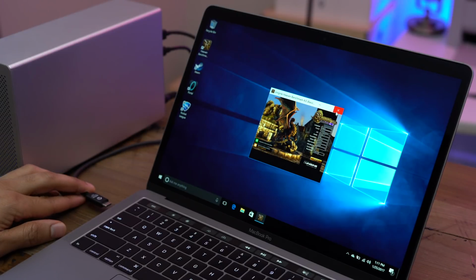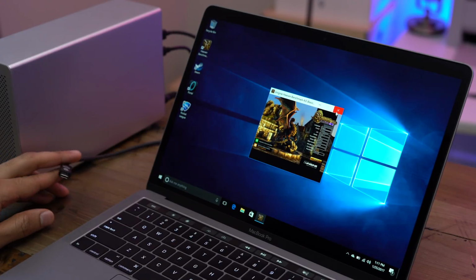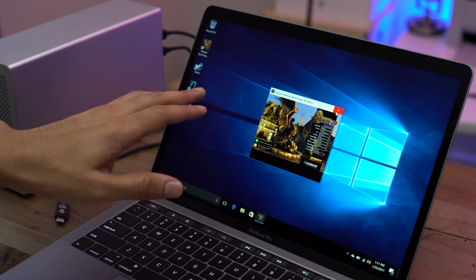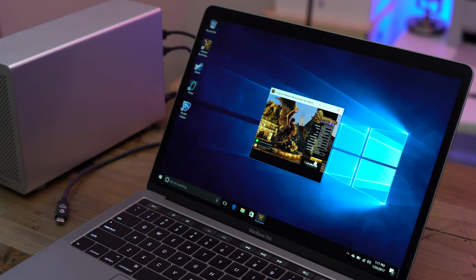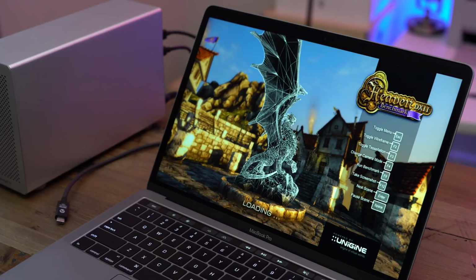What, you think I'm joking? All right, well, let's go ahead and unplug from the Akitio Thunder 3. So now it's being driven by that Intel Iris iGPU. We're going to try it again. Same test. This is just going to be pathetic.